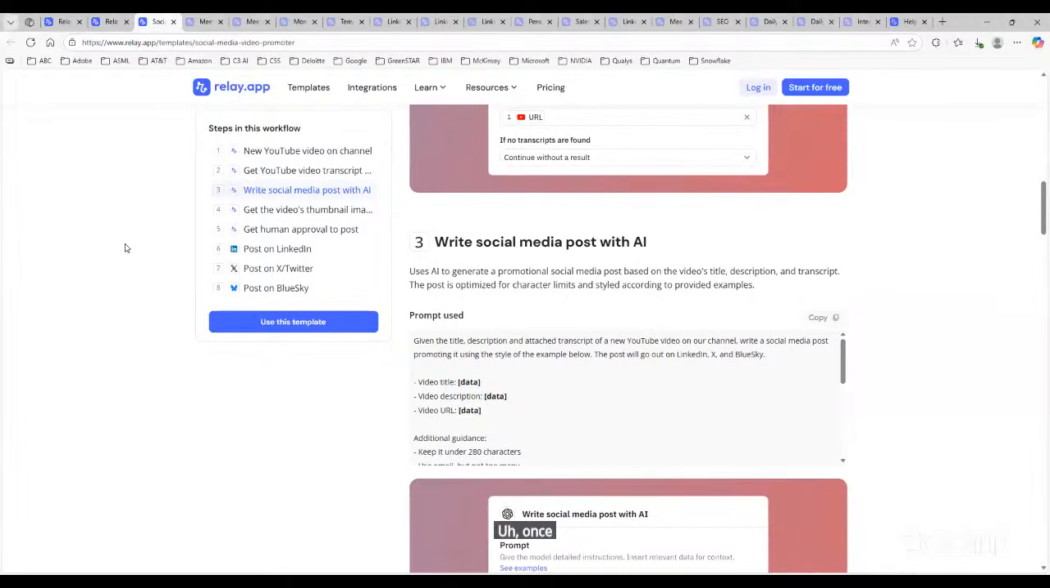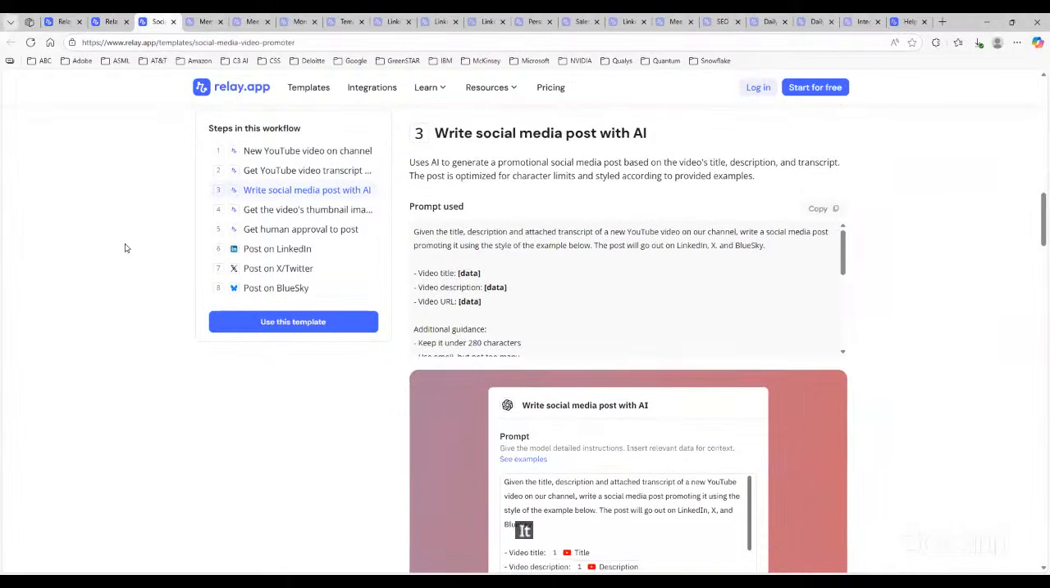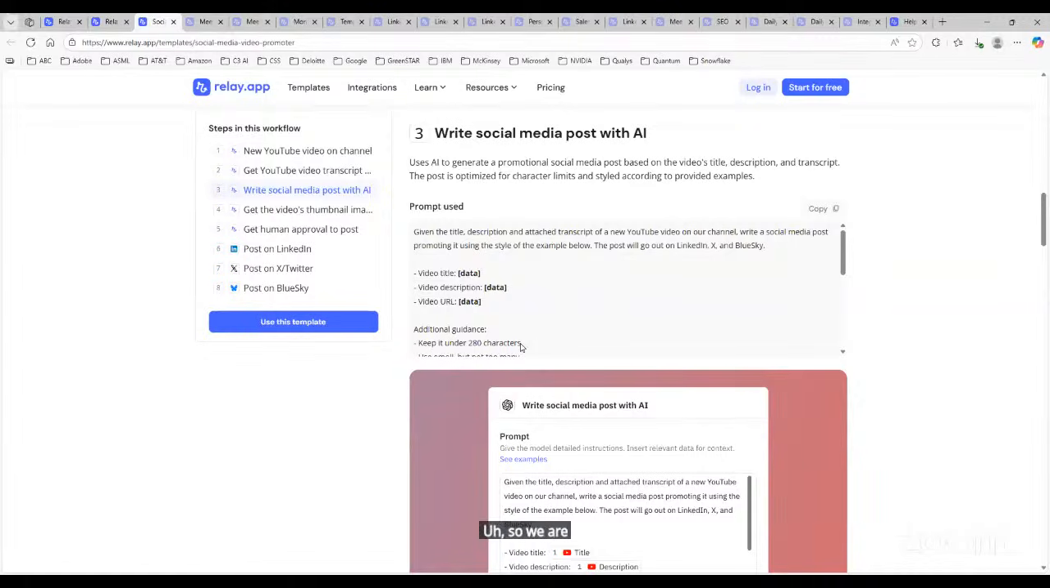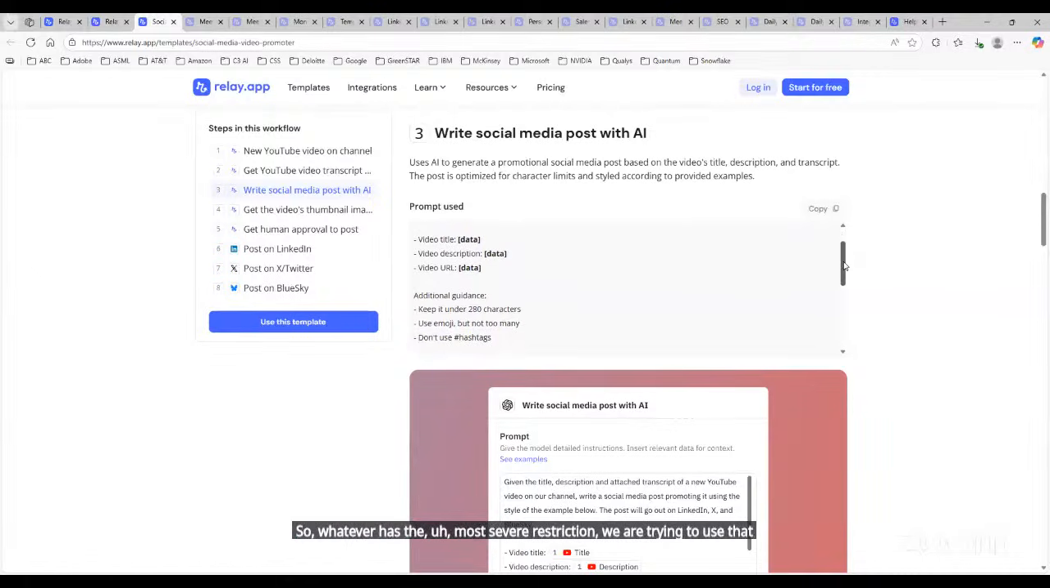Once the transcript is there, it writes a social media post using the prompt. So it retrieves the video title, the video description, and video URL. And we are requesting it to keep it under 280 characters. Primarily, this limit applies for Twitter or X. So we are trying to leverage the same information in LinkedIn, X, and Blue Sky. So whatever has the most severe restriction, we are trying to use that as the thing.